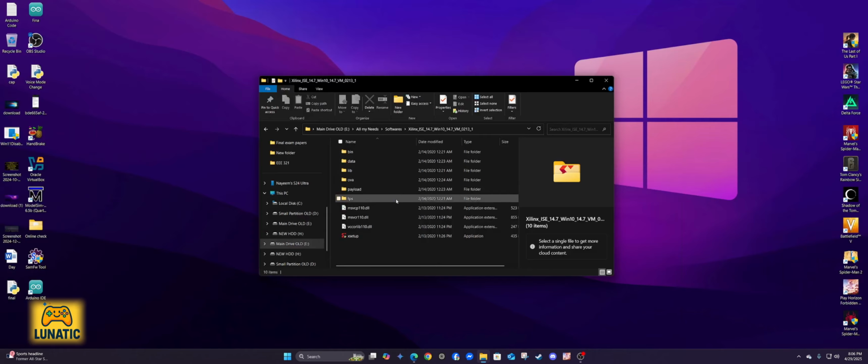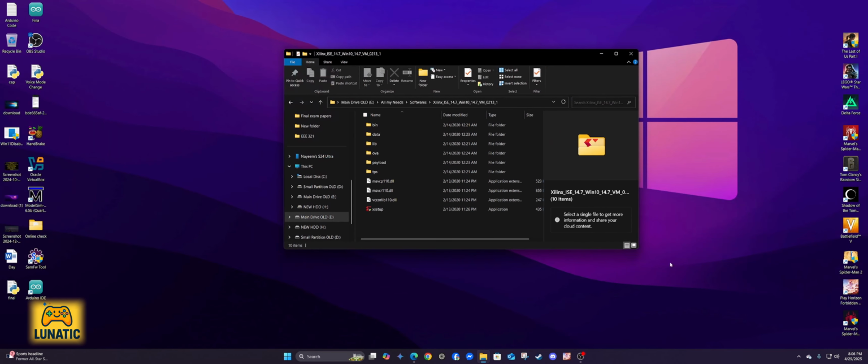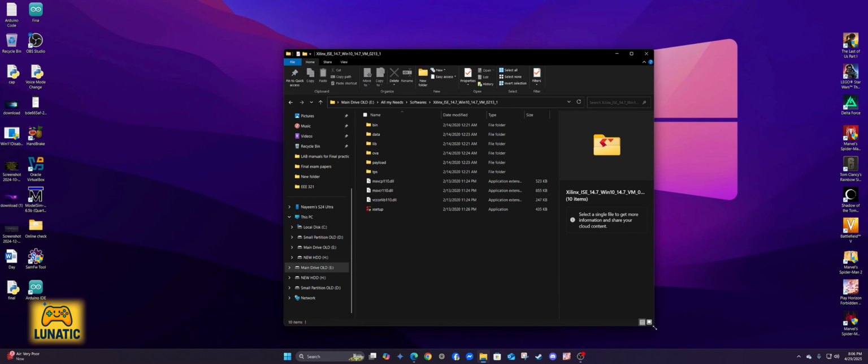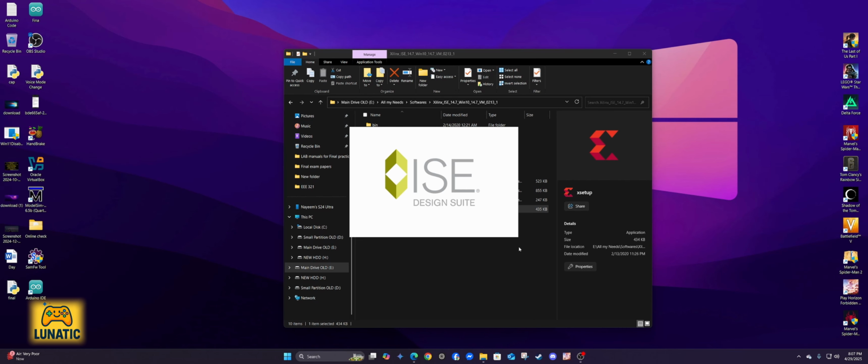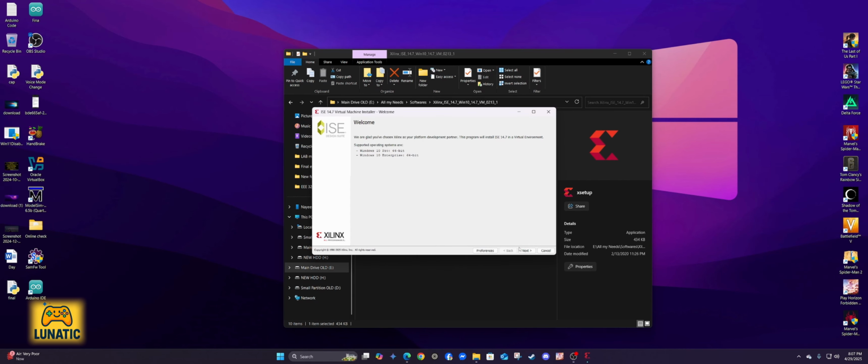So once you've downloaded it, first of all you have to install the VirtualBox. If you don't know how to do that, I'm gonna link a video for that in my description. So once you have installed VirtualBox, you can go ahead and just hit this X setup button, run the setup. What it's basically gonna do is install a version of Linux in your VirtualBox, where then it's gonna install the Xilinx software on that Linux machine.